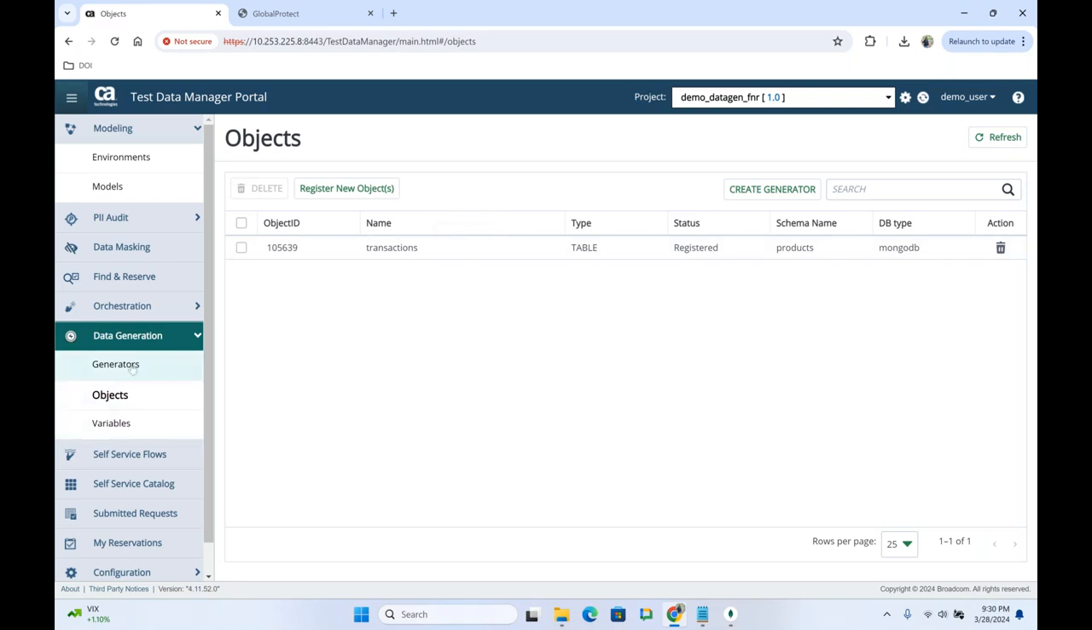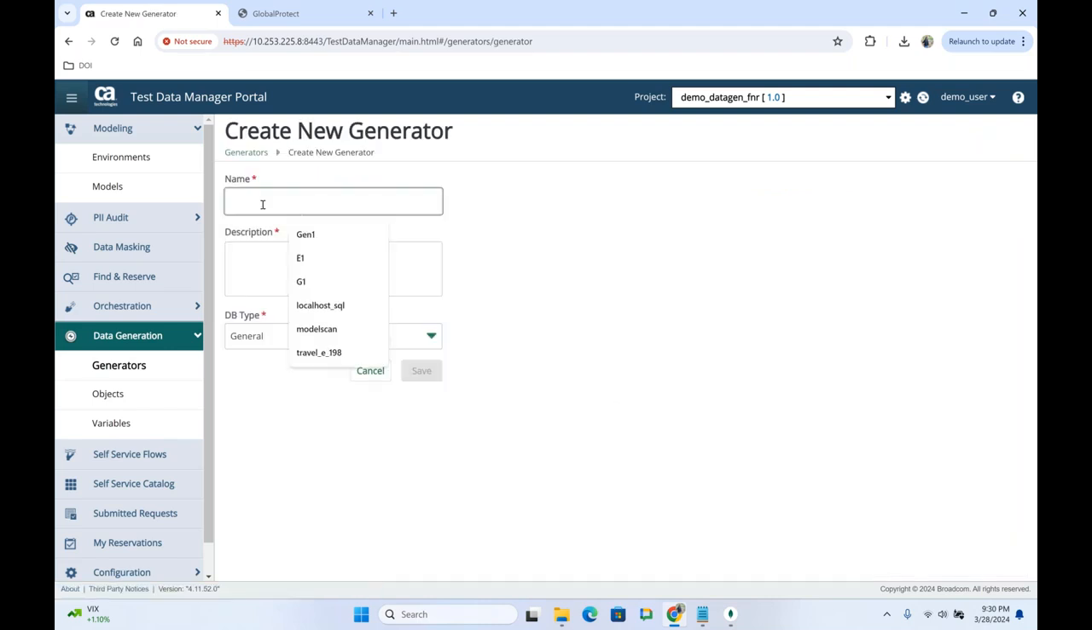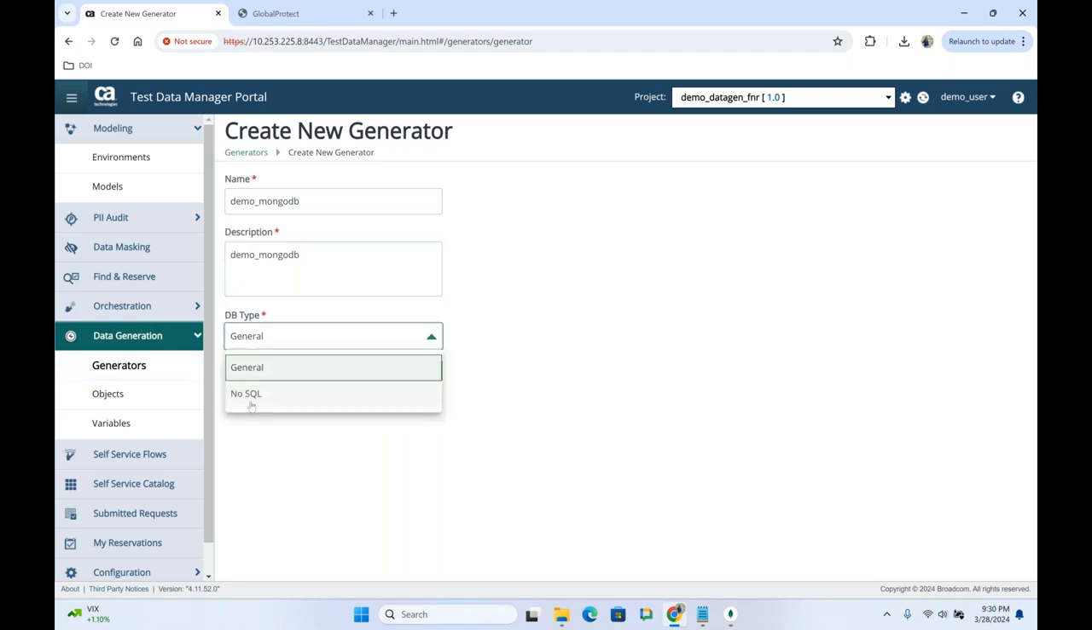Let us go and create a generator for this. Under the generator space, new generator. Say I will call it demo MongoDB. And in the DB type, you have to select NoSQL for the NoSQL databases.